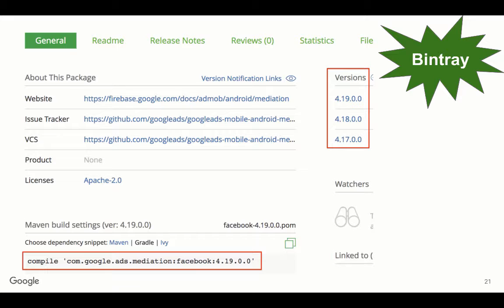The versioning scheme of the adapter matches the third-party ad network SDK's version, with an additional number at the end in case we need to patch the adapter outside of a regular third-party ad network SDK release.